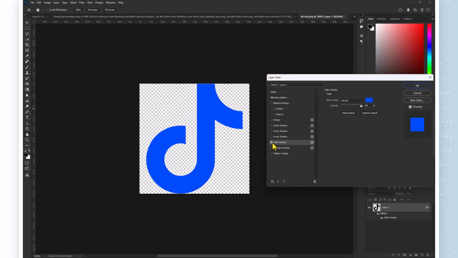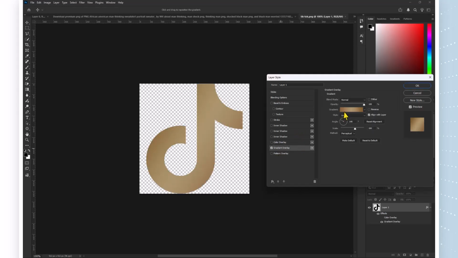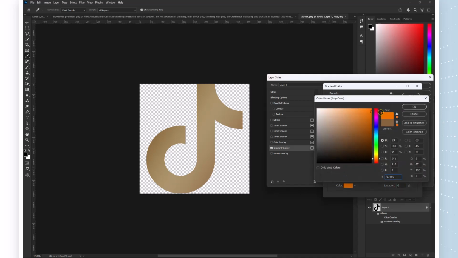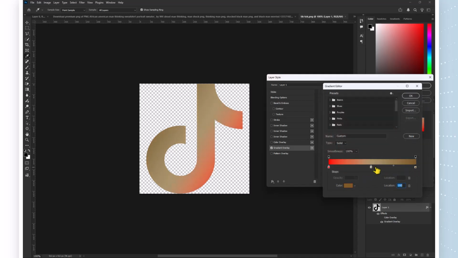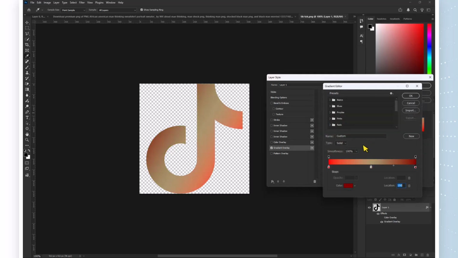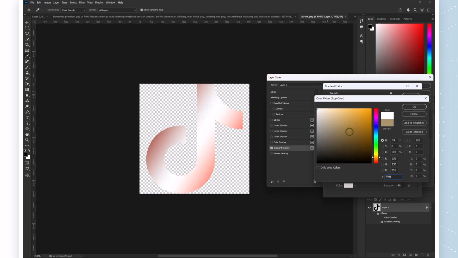Or if you want to use a gradient, you can change to a gradient. Gradient, you can just change color. Let's say you want to use red, and maybe in this place a darker red. Any color you want to change, that changes this color.